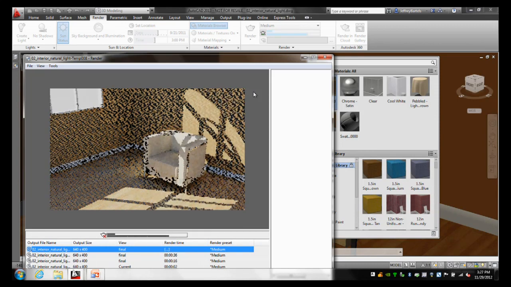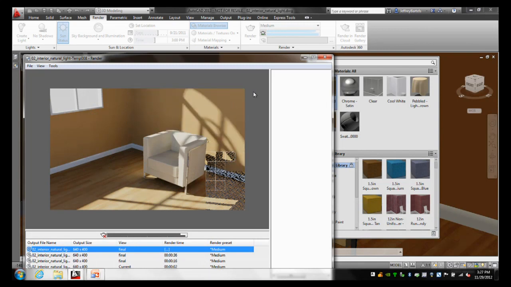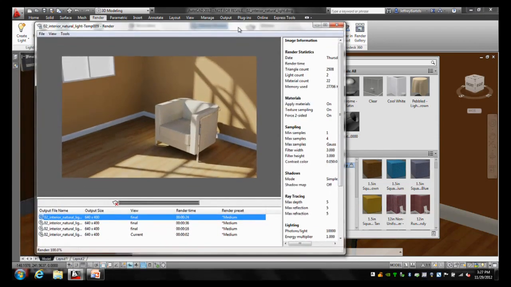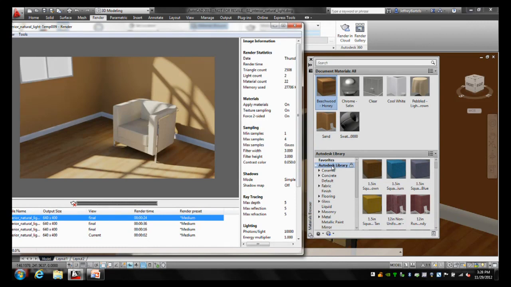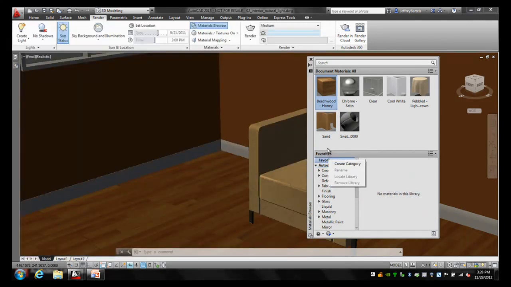Question? Great question. The question was, if we change the material, are we messing up our library? No. Once the material's in the drawing, you can have fun with it. It's yours at that point. It's in your drawing. The question was, can you save your materials? Yes, you can create your own libraries. We would do that in the material browser. You can right-click over here, and you can create your own library.